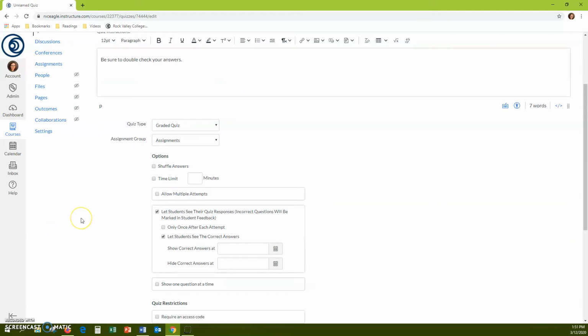Next, select any desired options for your quiz. Click on the box next to Shuffle Answers if you want to shuffle answers within a question. If you have any questions that have answers such as none of the above or all of the above, you'll want to avoid using the Shuffle Answers feature. If you want to place a time limit on the quiz, check the box next to Time Limit and indicate how many minutes students are allowed to have to take the quiz.